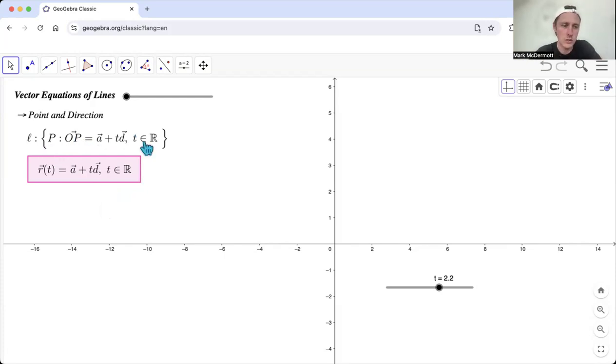Generally speaking, you won't see the set notation, and you'll see something like this. You would just define some line in space as being some vector R of T that's equal to A plus TD, when T is an element of any real number. So it's hard to explain without an example, but let's really step this through.